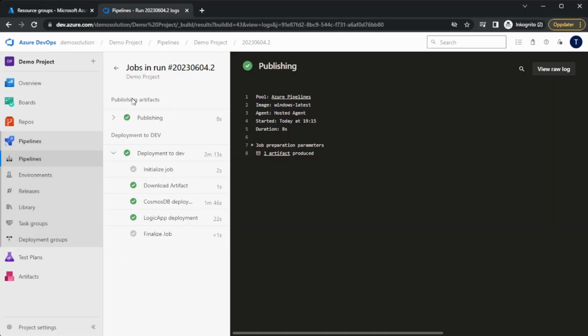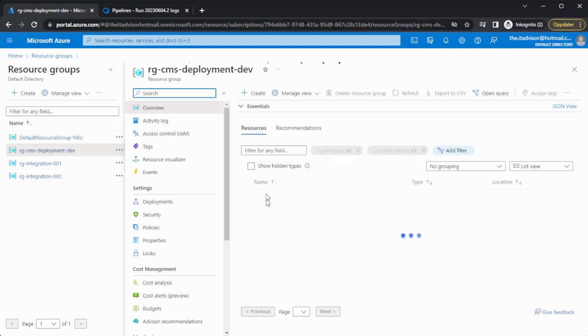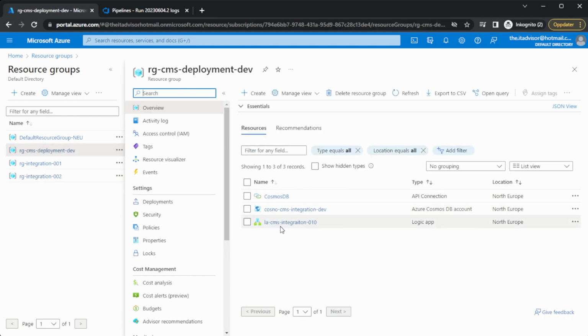After a bit of waiting, I've got the pipeline successfully run, and now it's time to switch back to the Azure portal, and I can find a new resource group created with the suffix dev, as I wished to have a resource group created for the dev environment. The resource group contains 3 resources: the logic app, the Cosmos DB account, and the connection to the Cosmos DB account. As a final step, I would like to show you how to manage deployment to multiple environments.